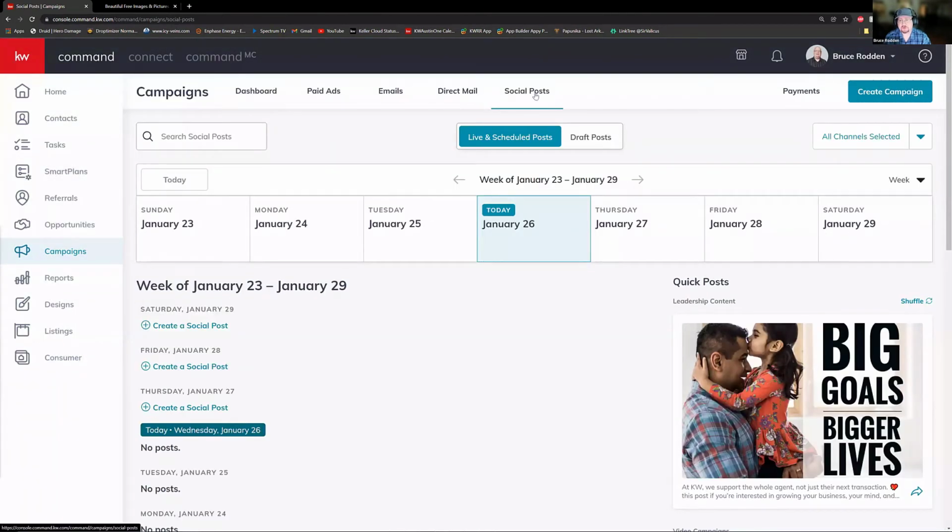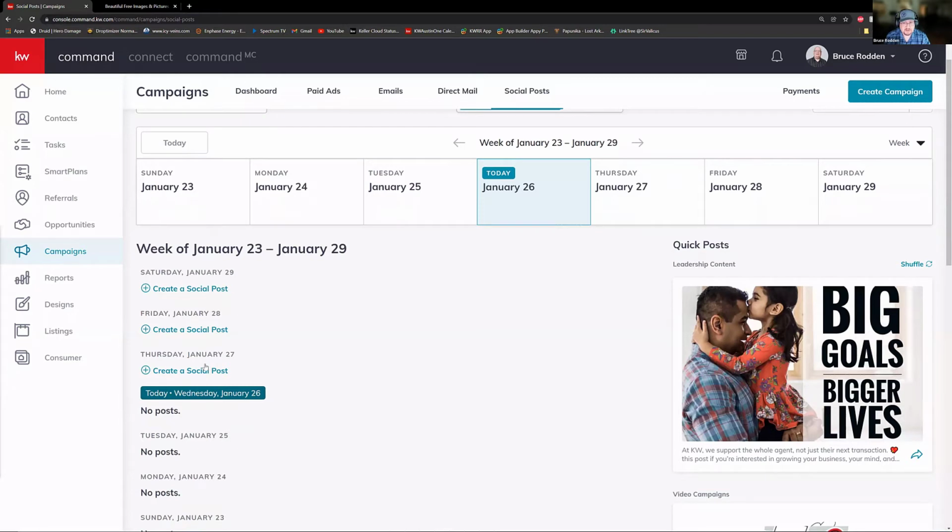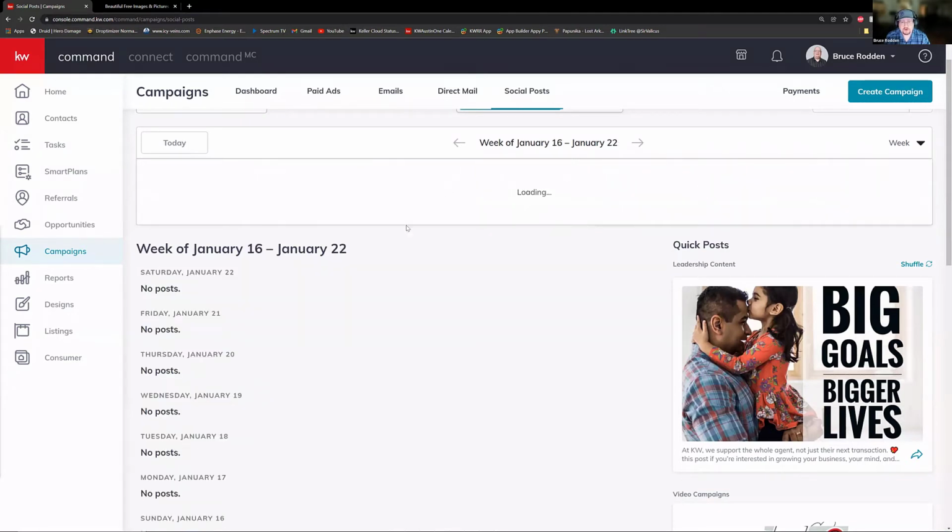Saving. Let's go to social posts right at the top. This is the calendar for the week, and then you can see which days a post is going to go out or did go out. So I'm going to go back a week. I haven't done it in a while.